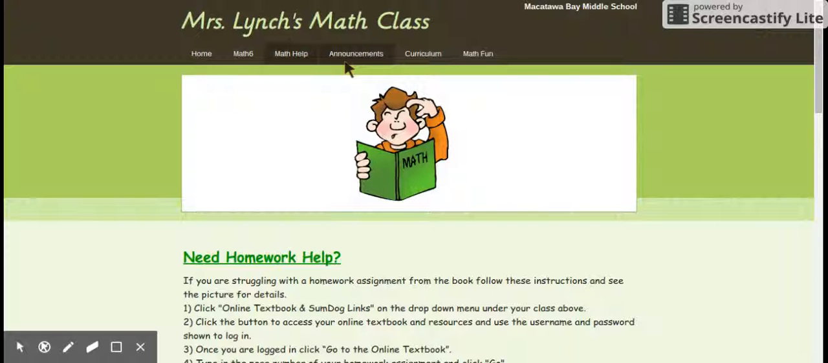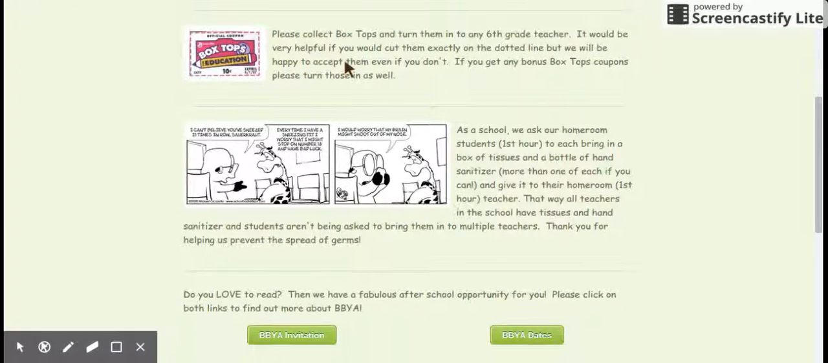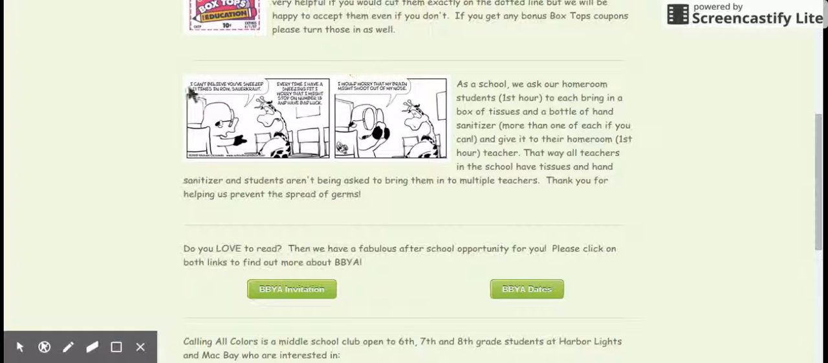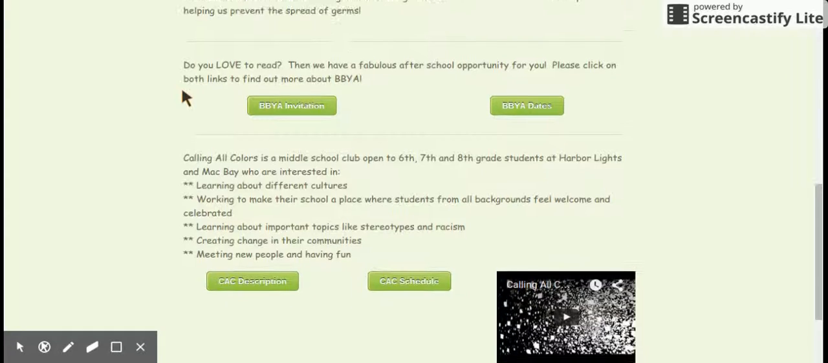Announcements are different things that I put on here. Mostly they have to do with MacBay in general, not just my class. You can see we've got something about box tops on there, homerooms, collecting Kleenex and hand sanitizer. And then we've got 2 different clubs that you can join, and one is BBYA, and the other one is Calling All Colors. So if you're interested in those, you can click on those links and that YouTube video and check that out.